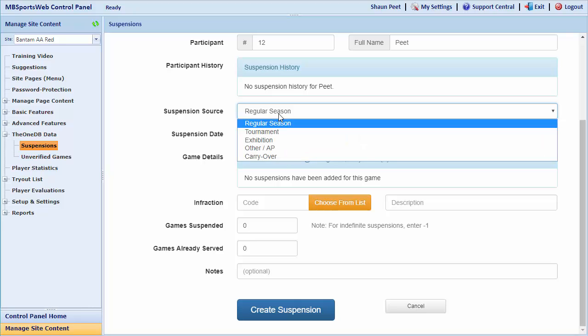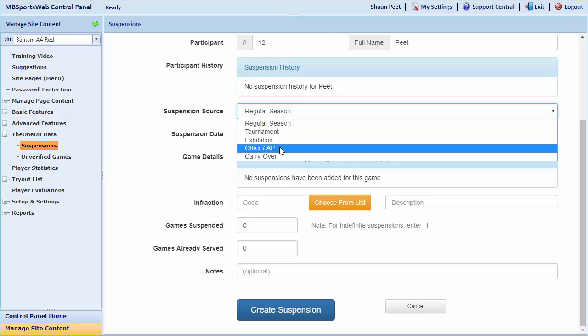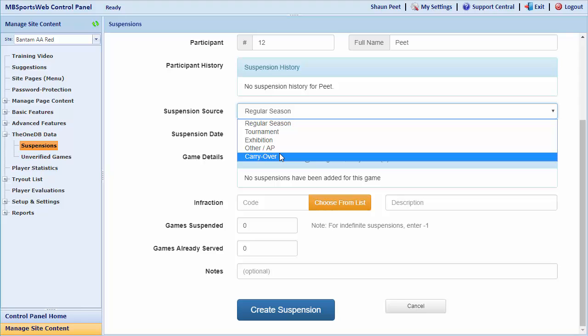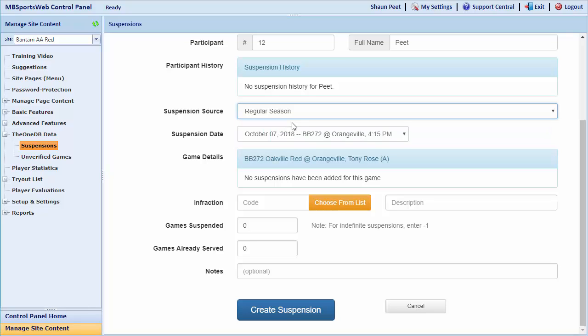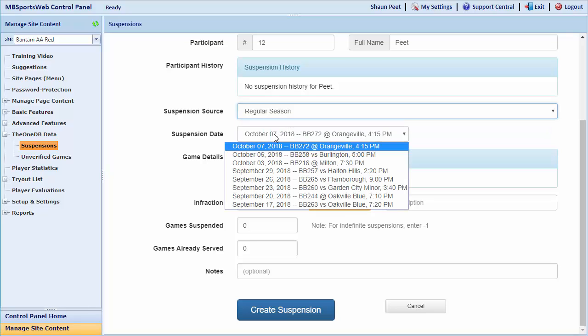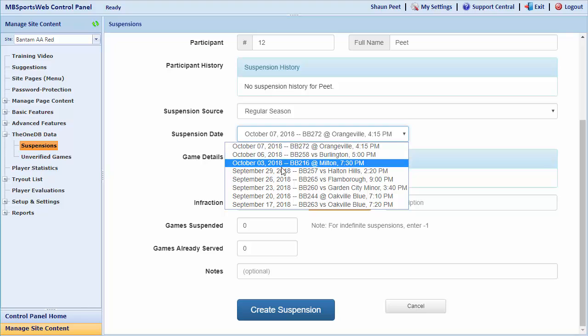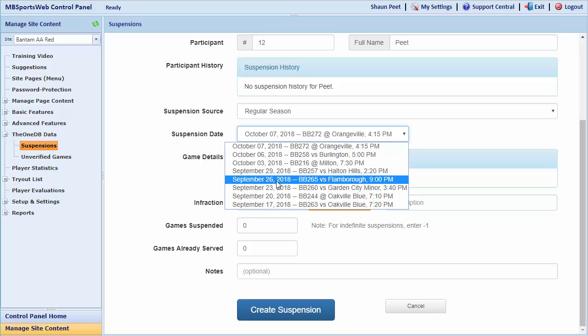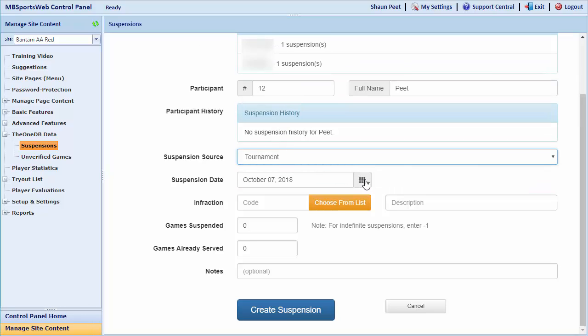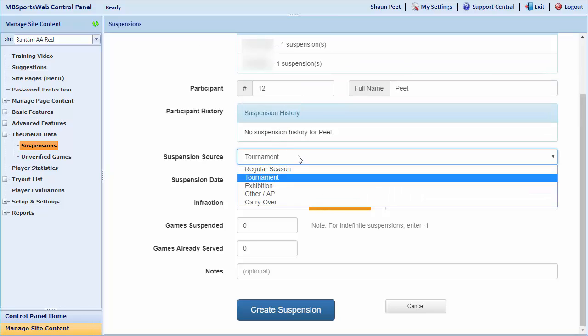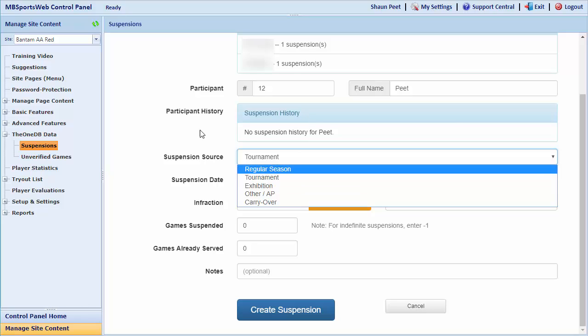And we have the suspension source to be either the regular season, tournament, exhibition, or other, or if they're an AP player coming in, or if it was a carryover from a previous season. So make sure you choose the appropriate source. If you choose regular season or playoff round as a source, then you'll get a list of games that are available based on that selection. If you choose tournament, then it's going to simply ask for the date of the tournament. Same with exhibition or other or carryover.